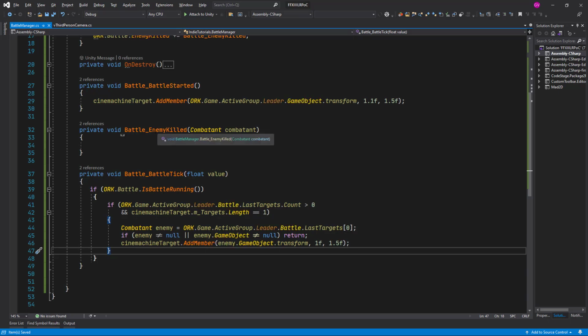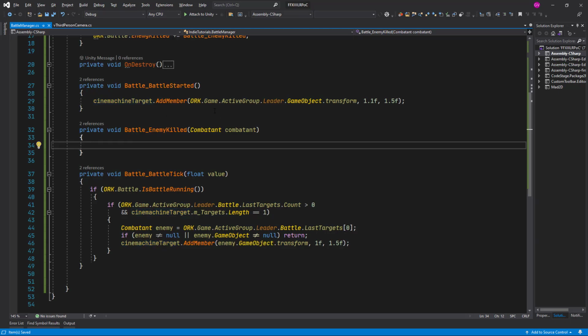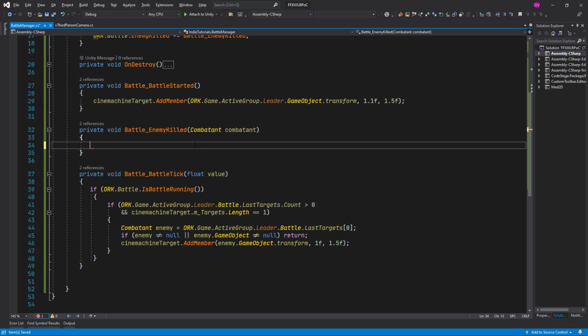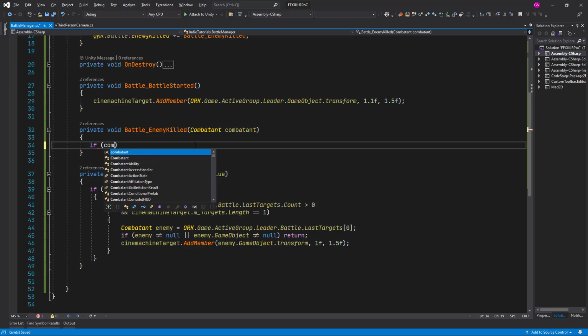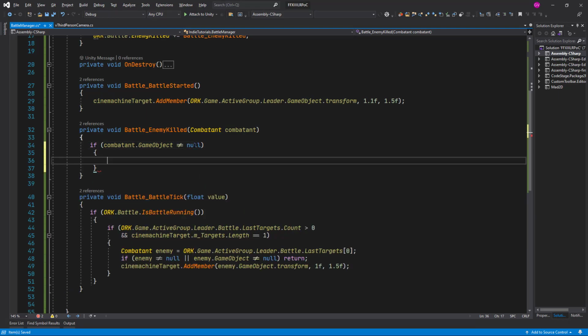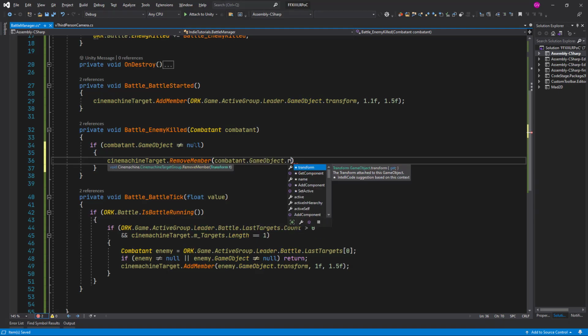Lastly, when an enemy is killed, we want to remove the target from the Cinemachine Target Group list. So let's select Cinemachine Target. Let's do a health check again about the combatant. If combatant game object is not null, then in this case we remove member combatant game object transform.